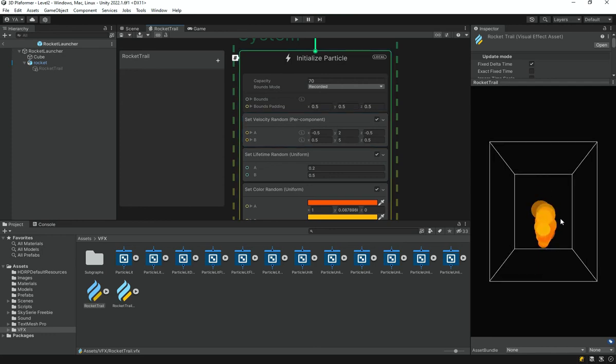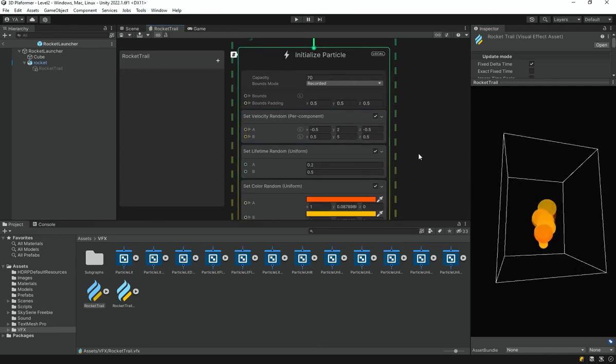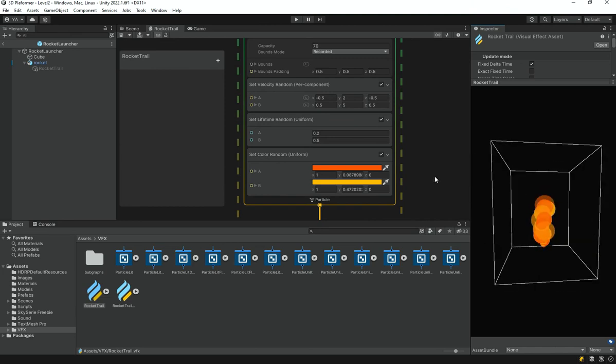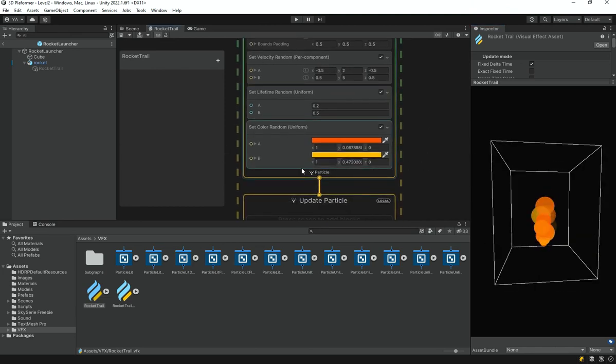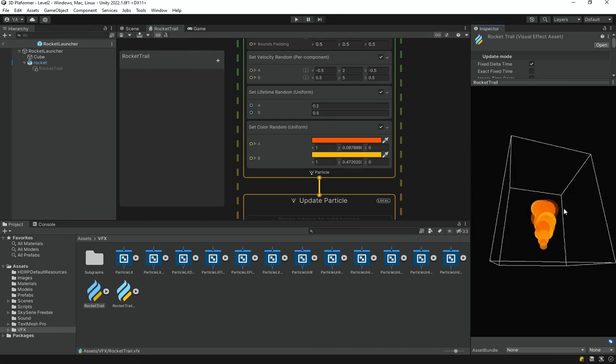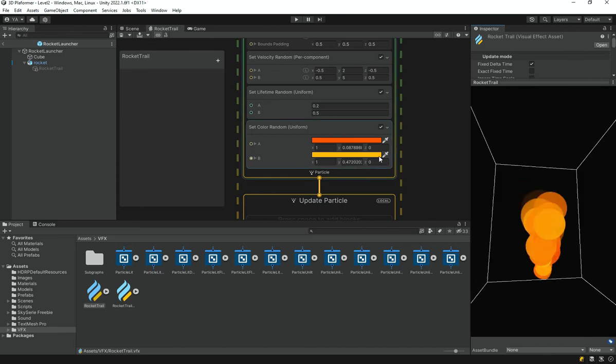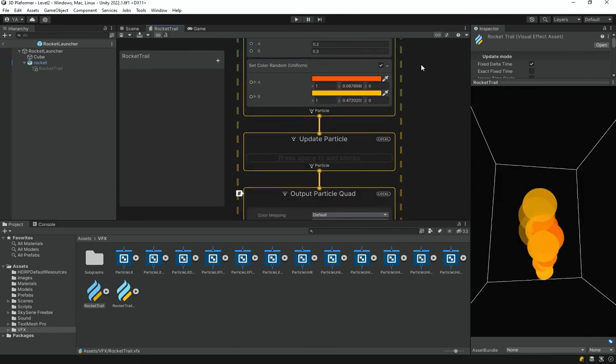So this kind of leads to it looking like this. Now in the set lifetime random, I have got a lifetime from 0.2 to 0.5 seconds, which is pretty good. You can set it to whatever you like. And then I have added a special node here called set color random. What this node does is that you give it two colors, and it automatically picks a color between those two for each particle. So you can just use this to have a really nice kind of effect.